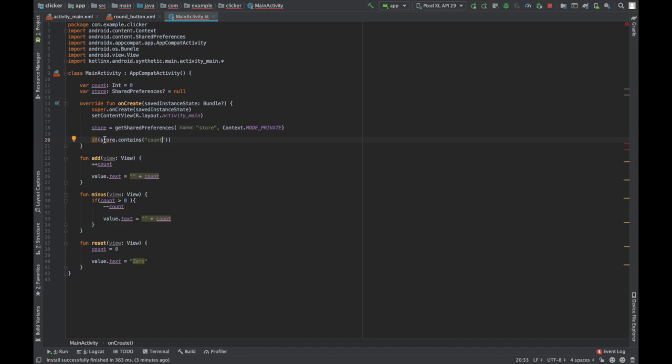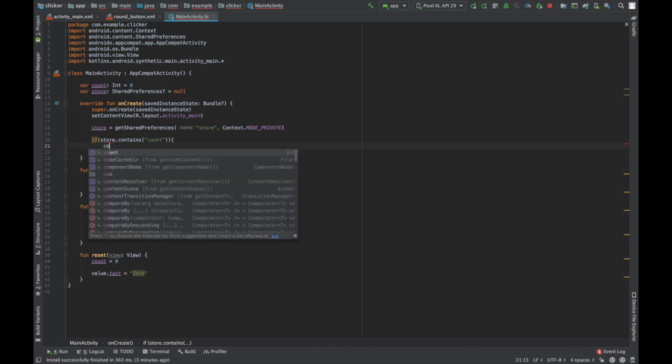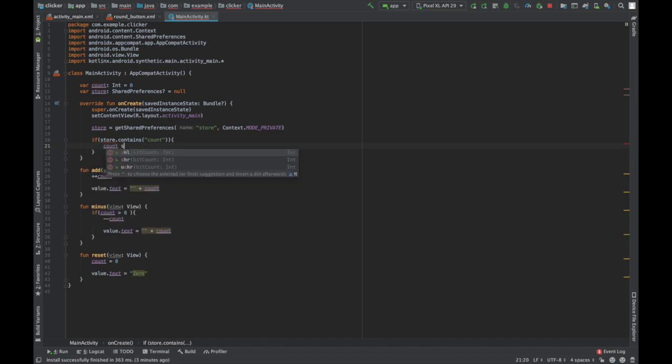If that count does exist, we can then go ahead and actually update our count value to the current value within the store, assign that to our variable, and then we can actually update the UI with the value that we've currently got saved. So we can do that through store.getInt, because we're storing an integer within the shared preferences, and we'll get int of count.